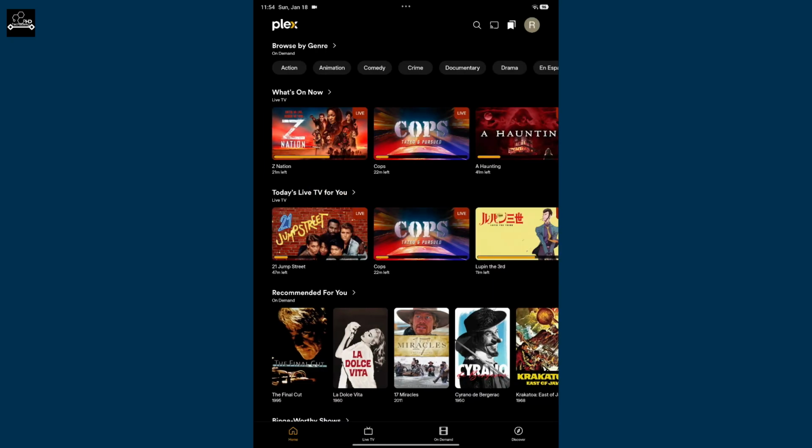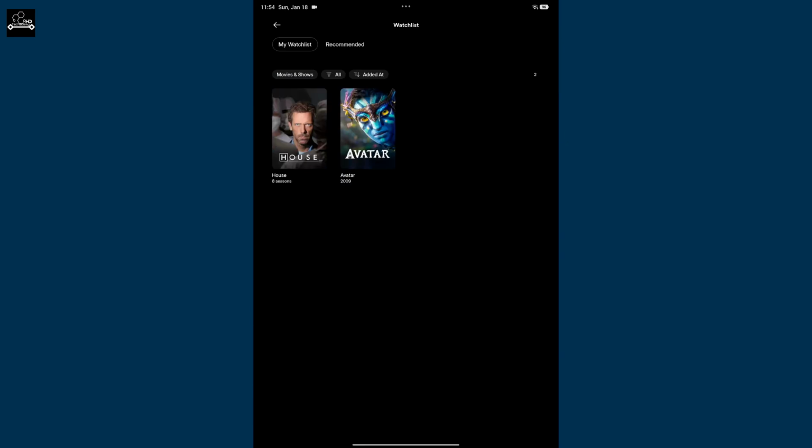Now, from the home screen, go to the top right corner and click on your watch list to find the TV show in the watch list tab. All the movies and shows you've added will appear here for quick browsing and playback.